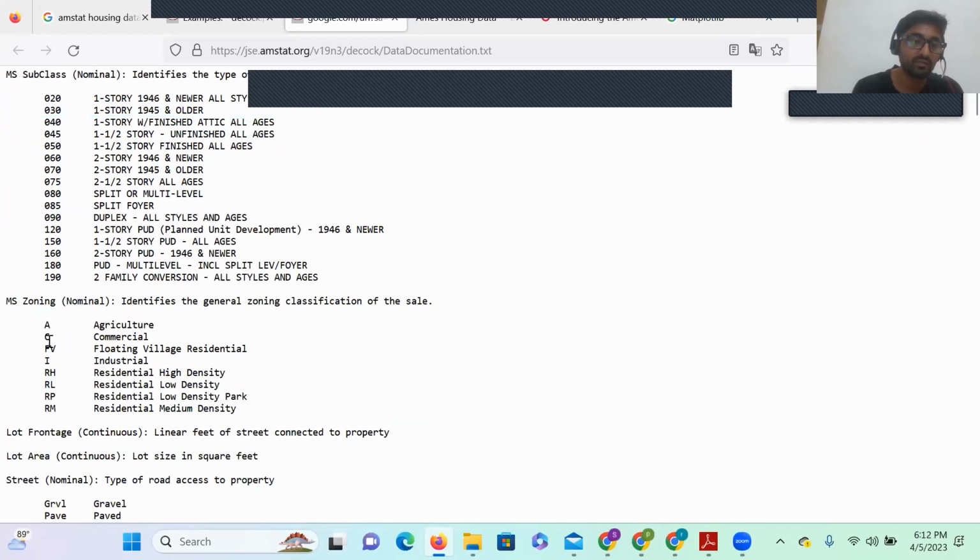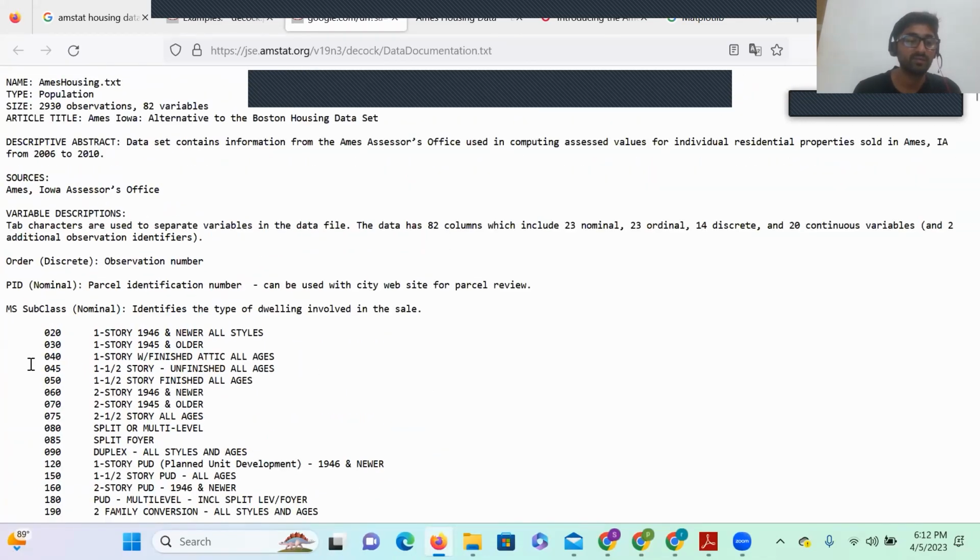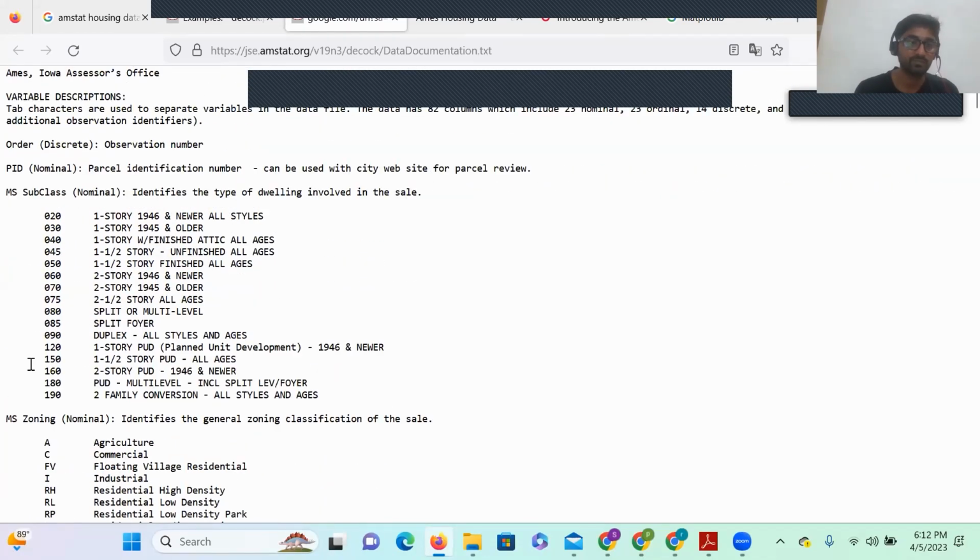And again, nominal joining is nominal, like A, C, F, P. These all values are defined for a particular kind of classification data. So what they are giving here is the data information. These 82 variables are there. They are different types of data. So the first step when you're looking into any data analysis problem, look into the data first.